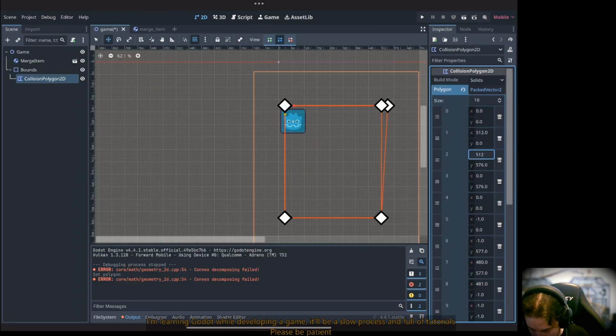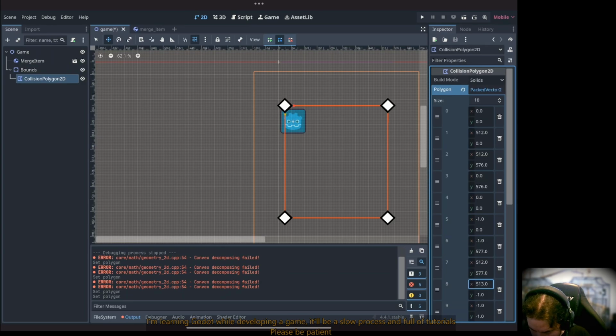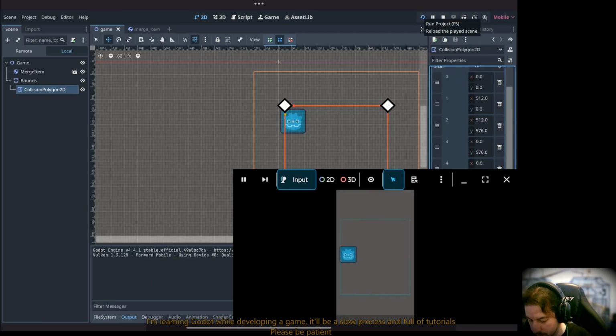And this will be 12. And save. And what can we see in the preview? Now, okay, now it's okay. Just a bit of miscalculation. Okay, great.